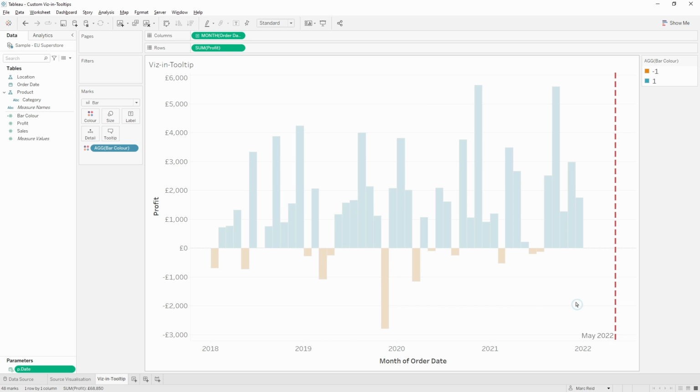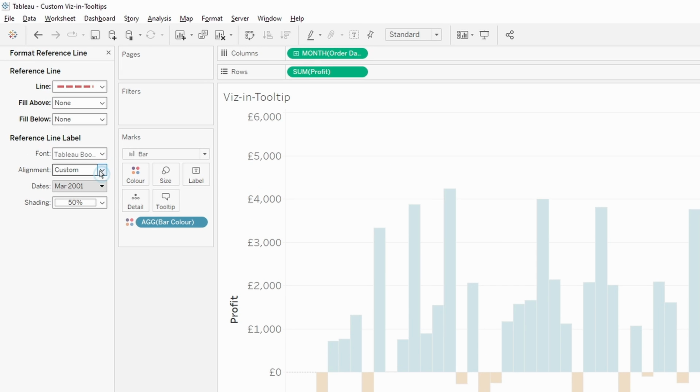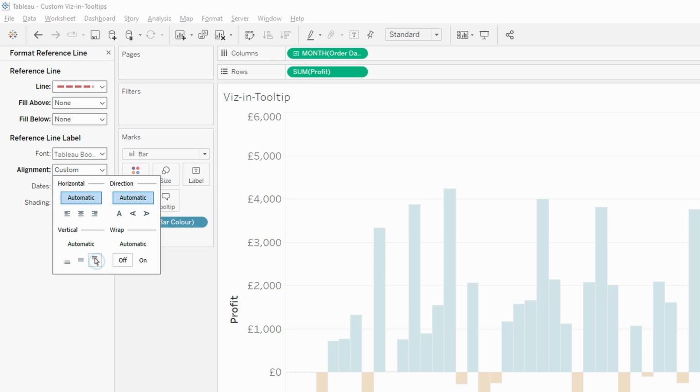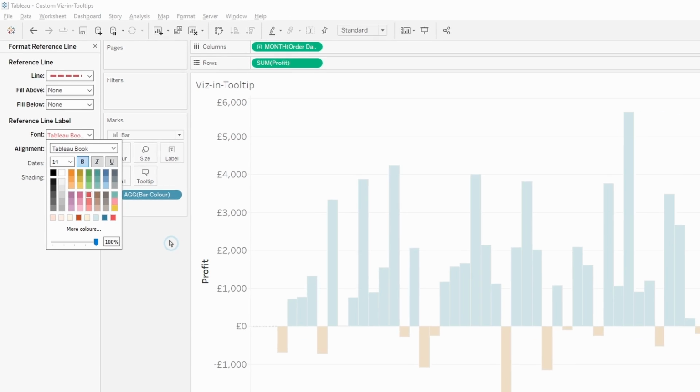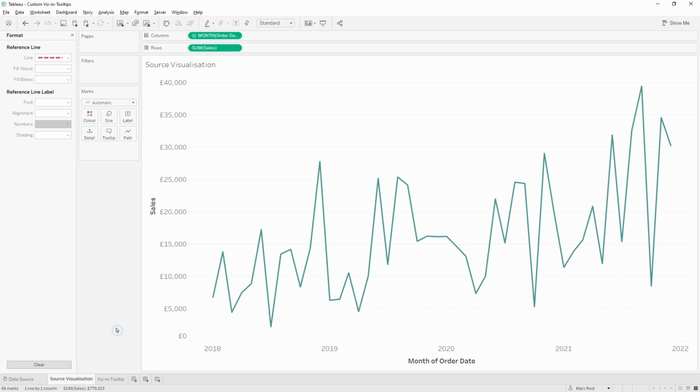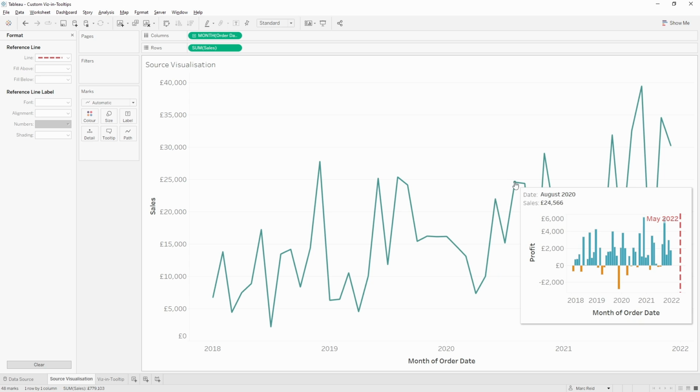Click OK. And then to format where that's positioned, right click and format in the top left. Change the alignment to top. I'll just change the font to be red as well, just so it matches the reference line and really stands out, just so it's easier to see in this example. Okay, now if we go back to the source visualization, we'll see the reference line on there, but it's not updating, it's not moving. So we need to update the value as we move across the visualization.